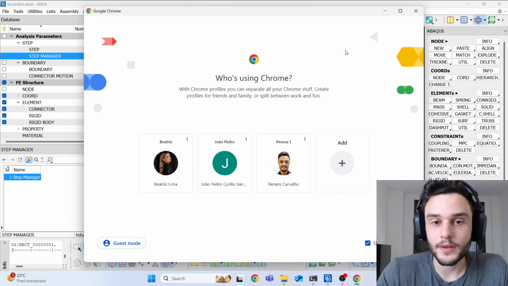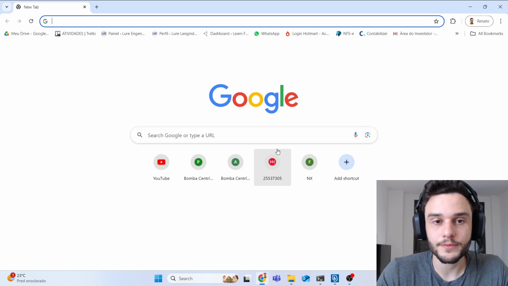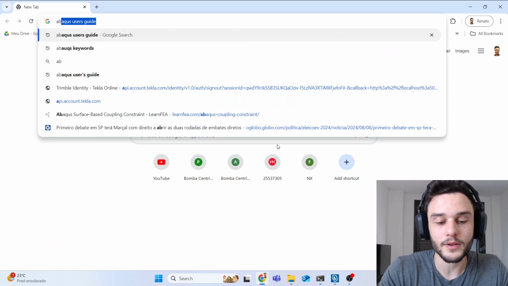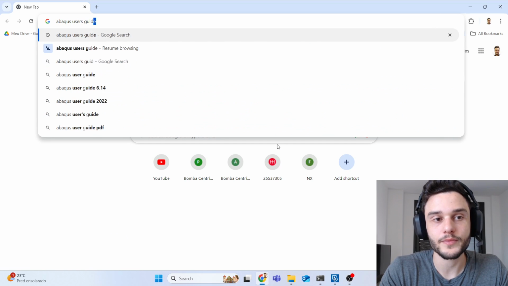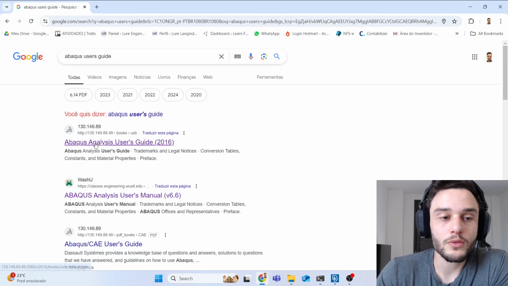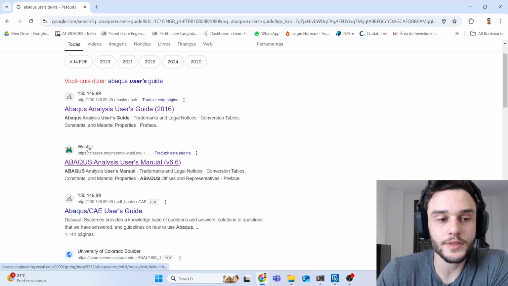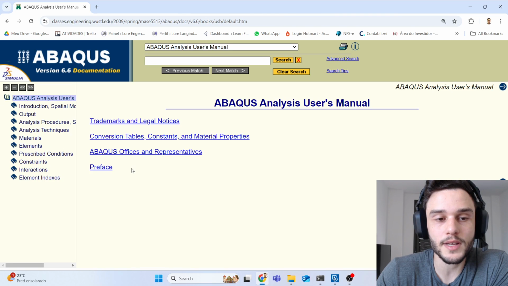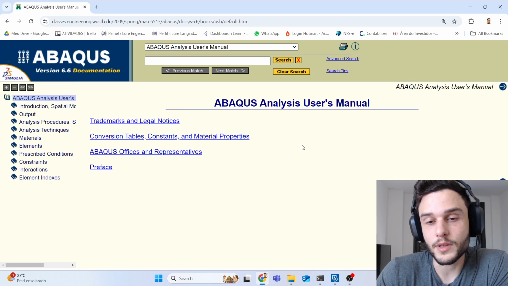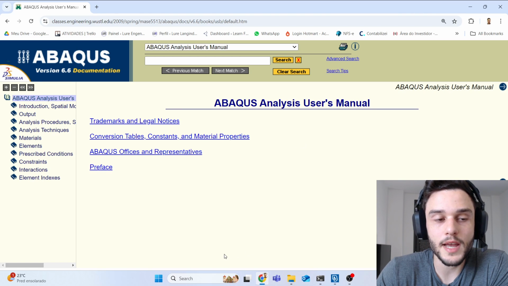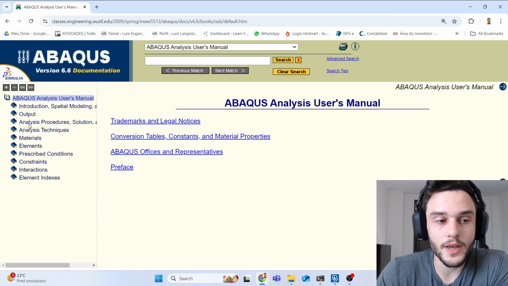Let's open up a web page and look for the Abaqus User's Guide, okay? Then click on one link that you can access, for example this one for this university; everyone can access it. I prefer to access the User's Guide here because sometimes you don't have the Abaqus User's Guide or the documentation installed on your machine. But here, I'm sure that you can access this User's Guide.